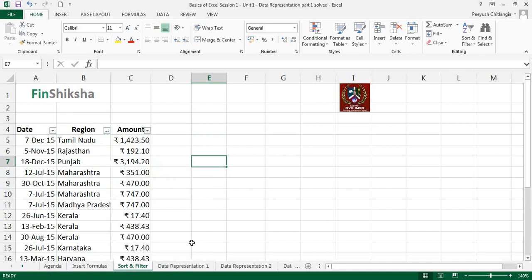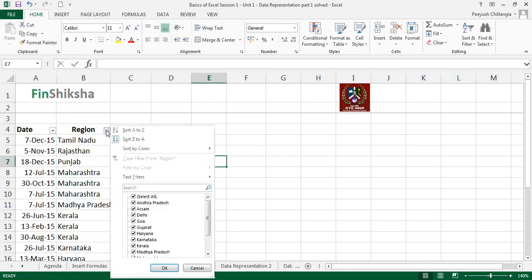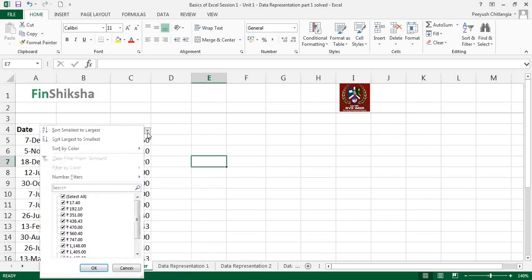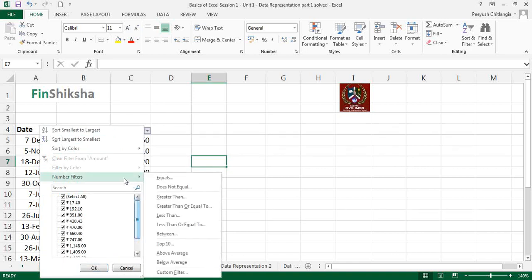I can again click select all and it will give me the entire data once again. I can filter based on some other data points as well, right? Let's try and filter on the basis of amounts. So I can select any of these amounts and see, but obviously with amounts, each of the amounts is different. So you see something called number filters here, right?